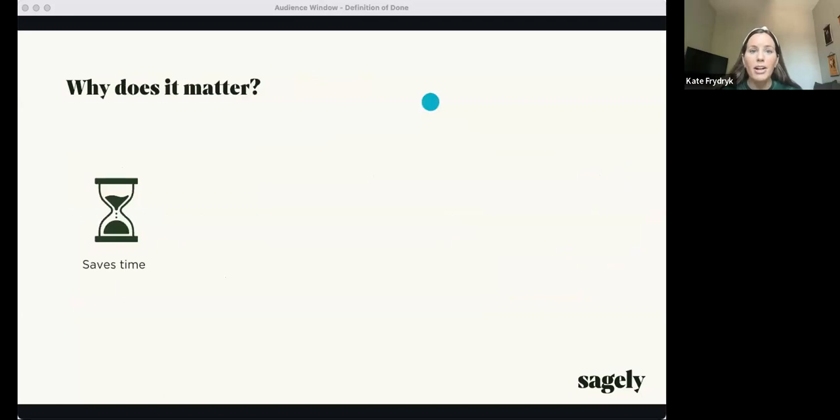Now, why does this matter? You might think, another checklist, oh, this sucks. I'm not super involved or invested in this. But the first benefit is that it saves time, because if you have this checklist at the end that your user stories are measured against, you're not going to have to rework anything because you didn't understand what done was in the first place. So it saves time in that you're limiting the amount of rework.